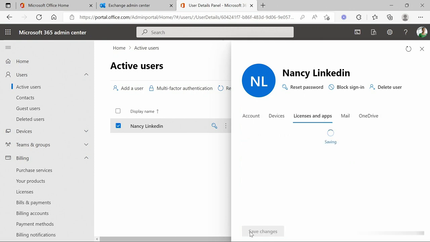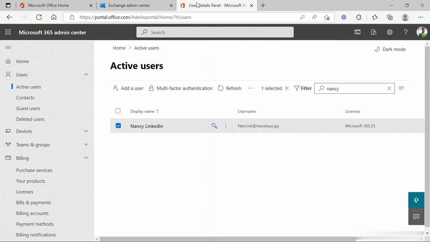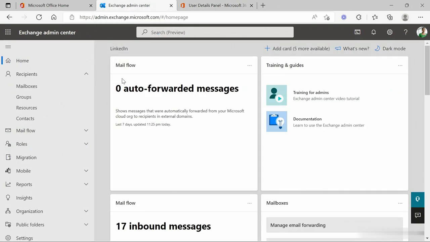We are saving changes. And right now we'll close this dashboard and go back to the Exchange Admin Center to confirm if Nancy's mailbox has been created. Sometimes it takes some minutes, like up to 30 minutes, and sometimes it happens immediately. It depends on the data center location. So when you're creating a mailbox for your user and you don't get an update immediately, do not worry. It takes just about a maximum of 1 hour.